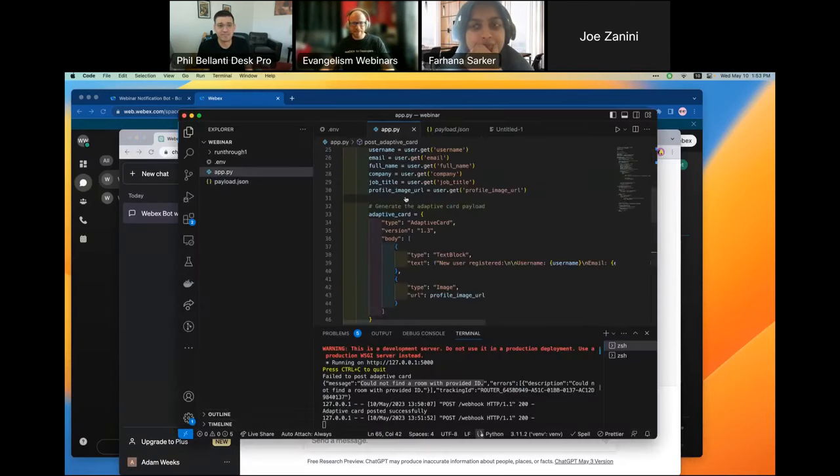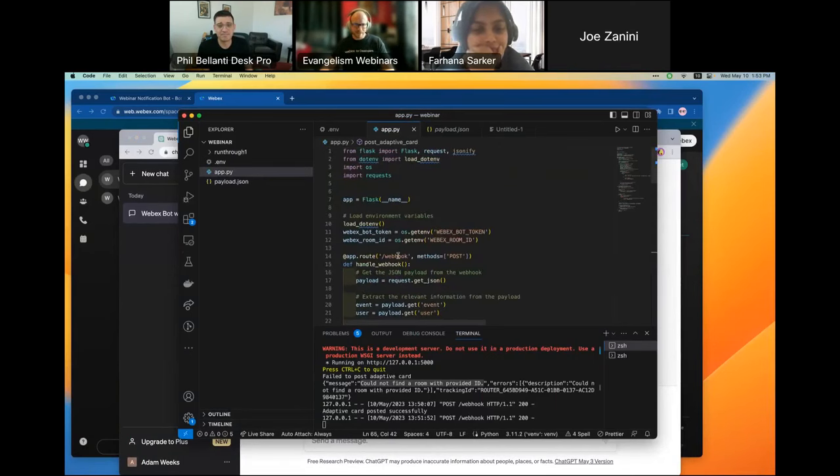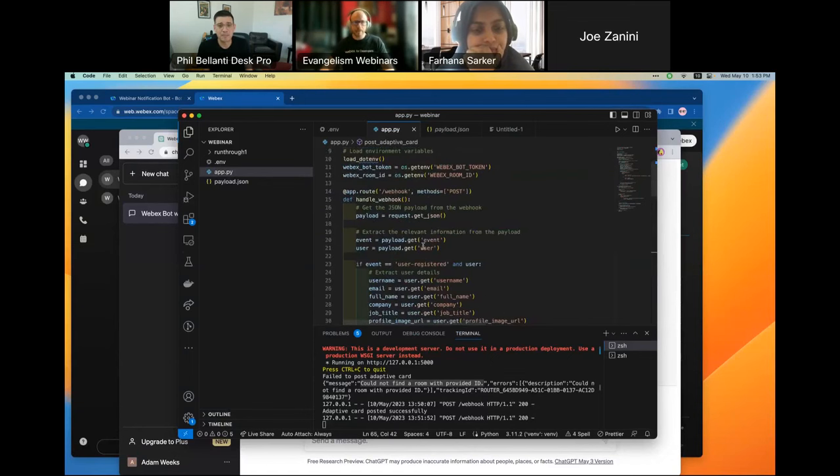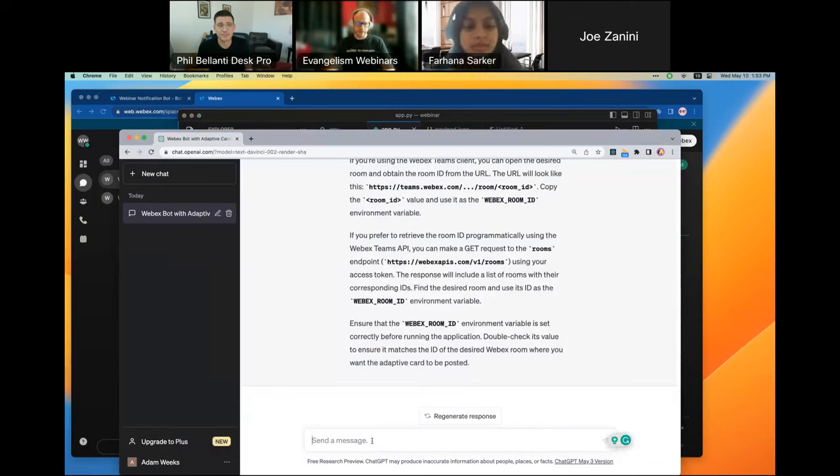What is the name of the function? We got a request to ask it to make the adaptive card more attractive. Yeah. Can we make the adaptive card more attractive? Let's use the profile image URL to display an image with that URL.